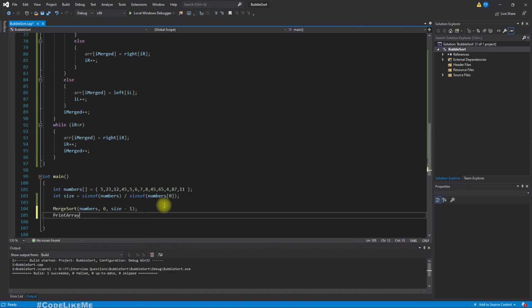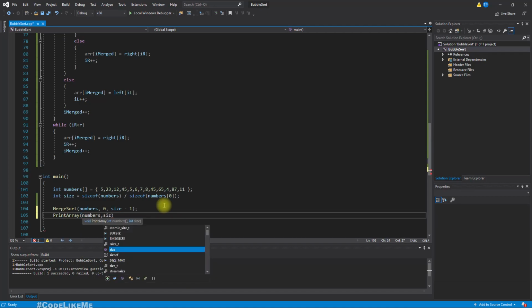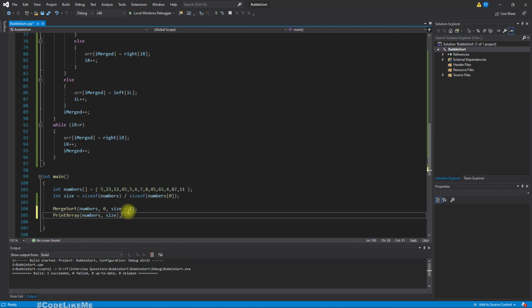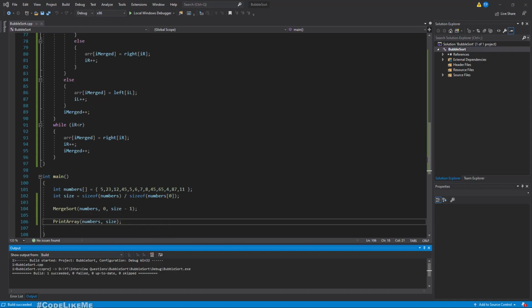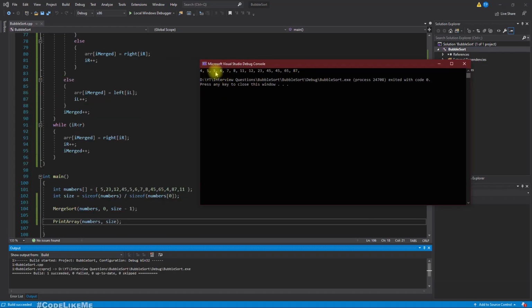So let's use the print array function that we have already written, with numbers and the size. After calling merge sort, in the first line the numbers should be sorted, because the numbers array is passed as a reference, and then print it. So let's see. Okay, here we have 4, 5, 5, 6, 7, 8, 11, 12, 23, 45, 45, 65, 18, 7, and those are the elements we have. Here this is the original array, this is the sorted array, and it works.